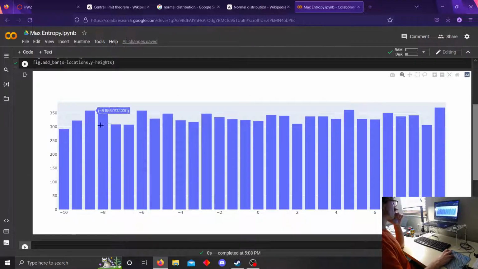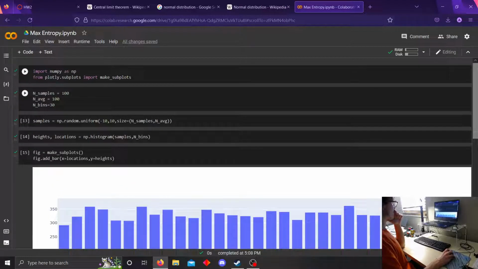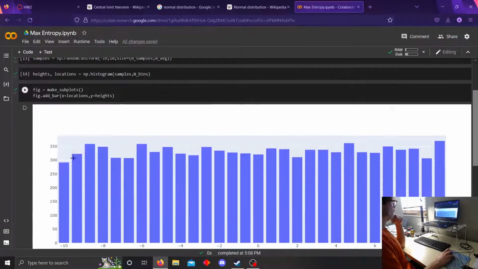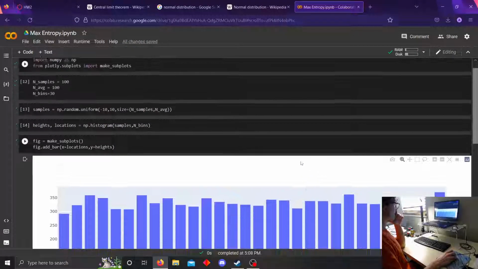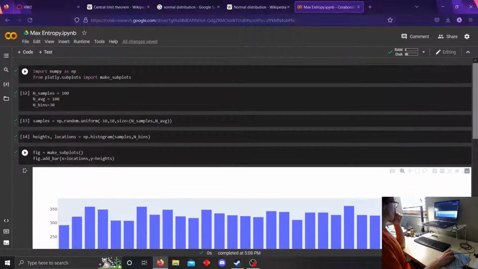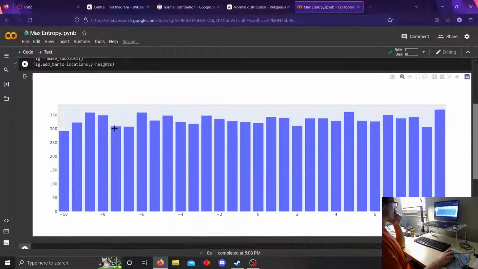Okay, so here's our uniformly distributed data. You can see it goes from -10 to 10, and it's about uniformly distributed. Now, if we were to increase the size of our array, increase n samples and n average, the number of terms averaged per sample, we would have more of a flat line here. But this should work for what we're trying to do.